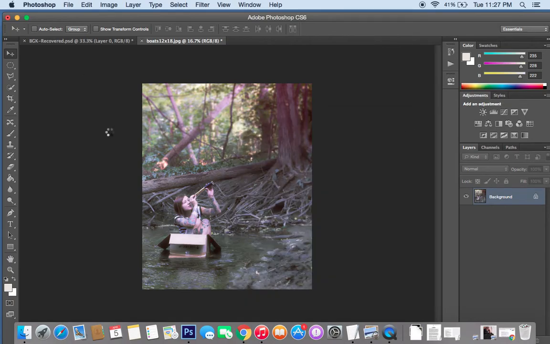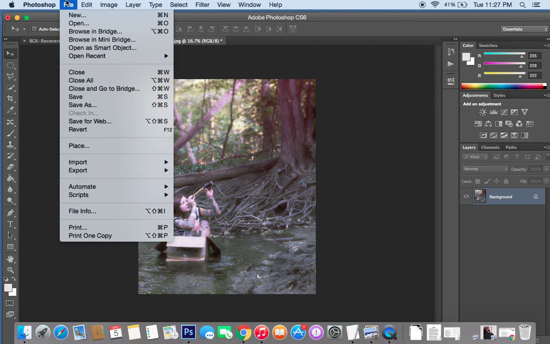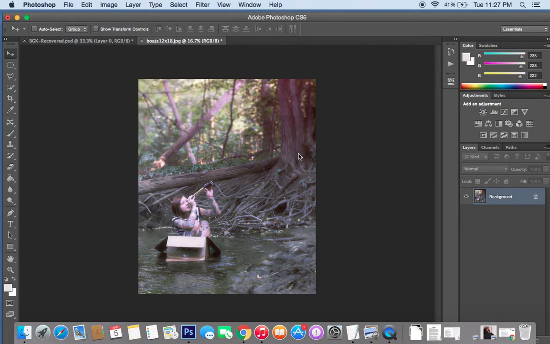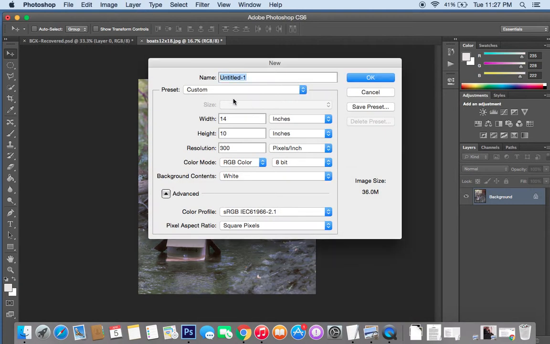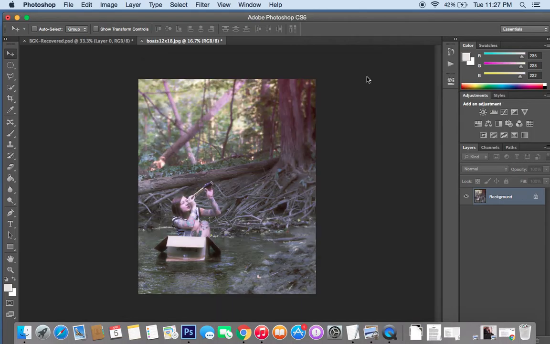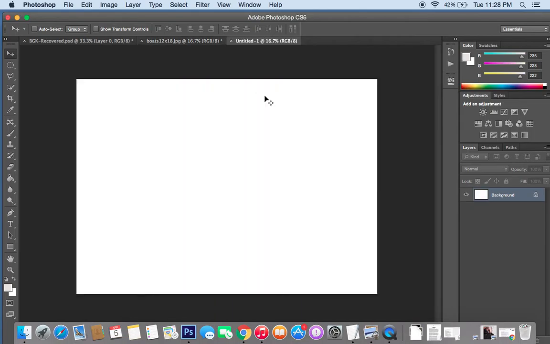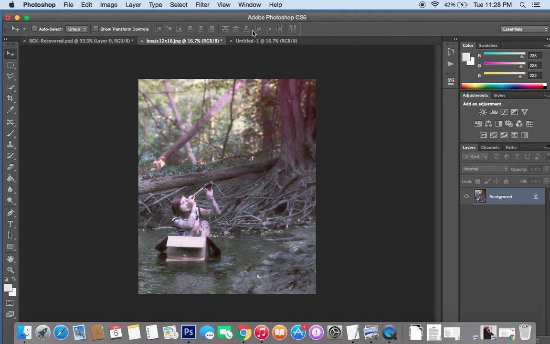Then I'm going to go to File, New, and it's already set up, crazily enough, in the dimensions I wanted. So 14 by 10, my resolution is 300. I want to keep all that the same. The height and the resolution, you remember, I'm just adding size to the side of it. Click OK. Then it opened my new document. You can see here I have my background, it's white. I'm going to change that later.